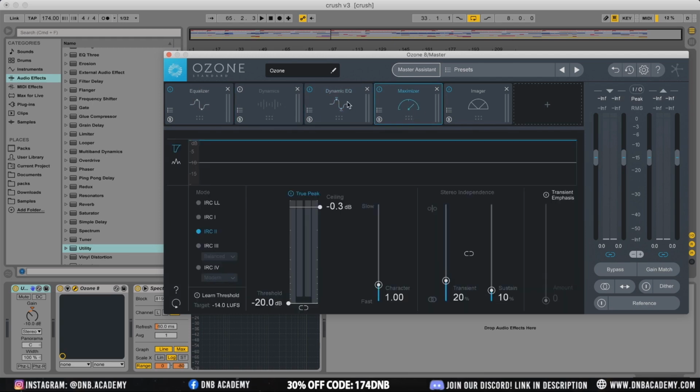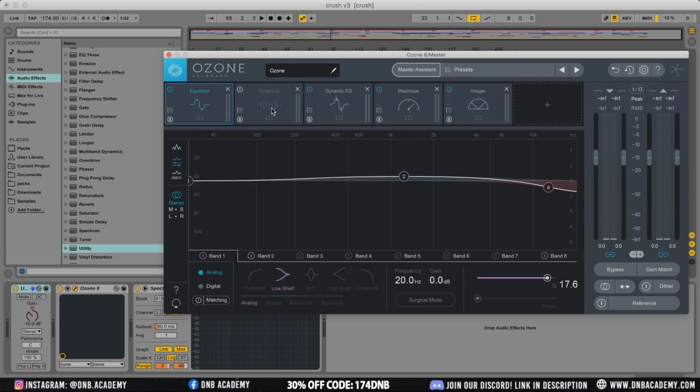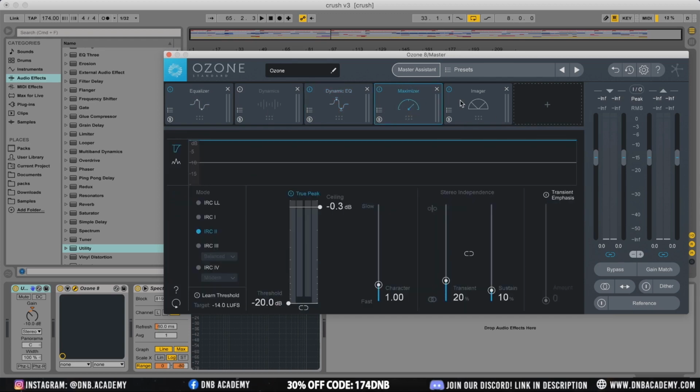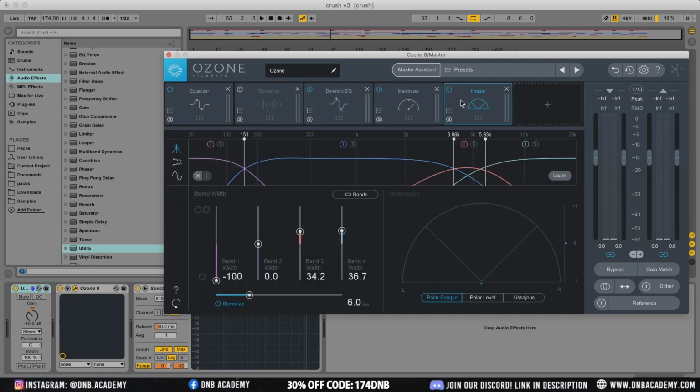So again, this doesn't always work. I've probably done a little bit of tweaking here with this particular patch in Ozone. And the other thing is I've also added an imager. So the master assistant doesn't really provide you with stereo imaging. It only does these 4 bits over here. And that was pretty much it. That's how I ended up mastering the track.